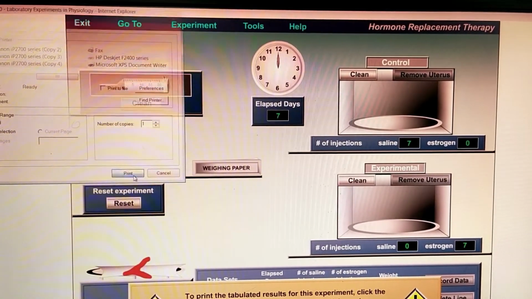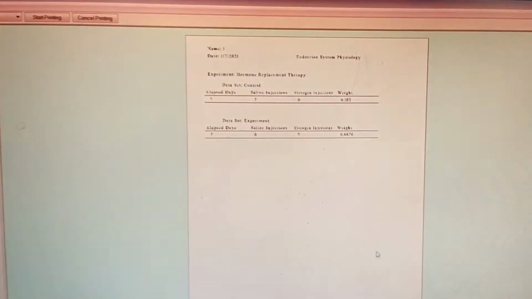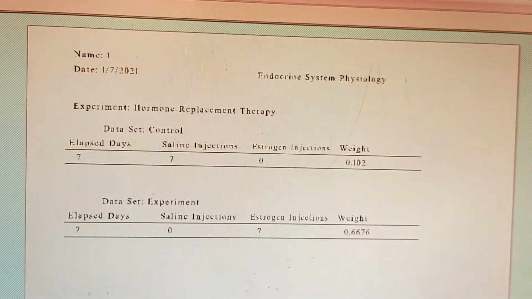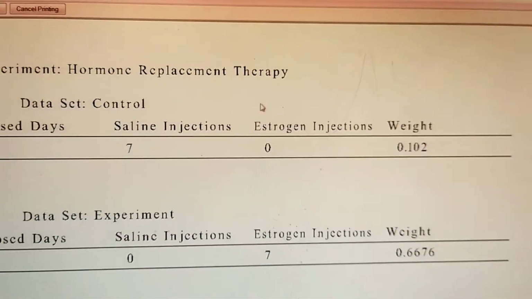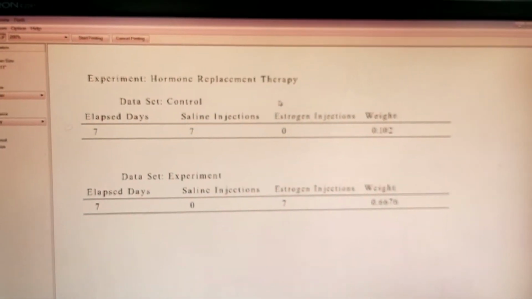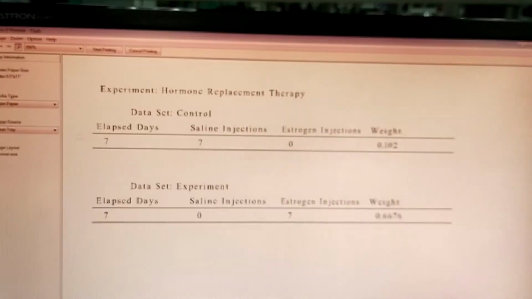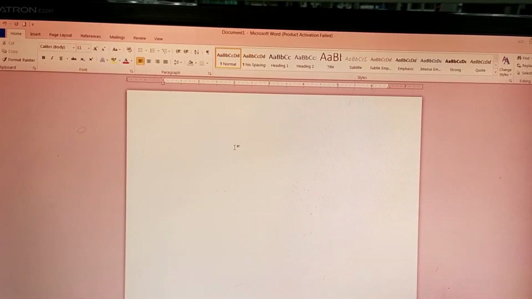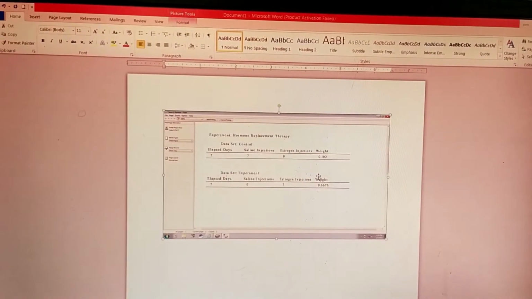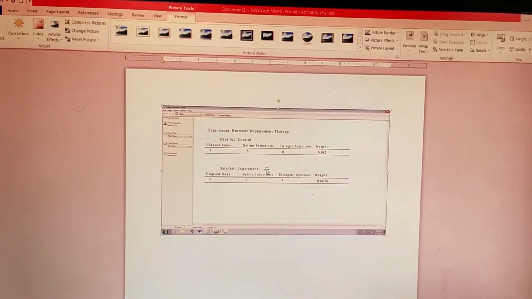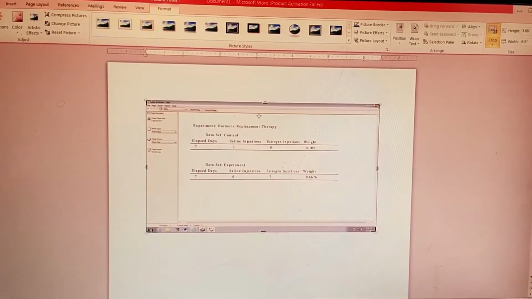So here we're going to print screen both data, so we're going to make it a little bit bigger here. Okay, so here you can click print screen, and then going to open the Microsoft Word and going to paste it here. Okay, so here you can just crop the image to make it a little bit smaller.